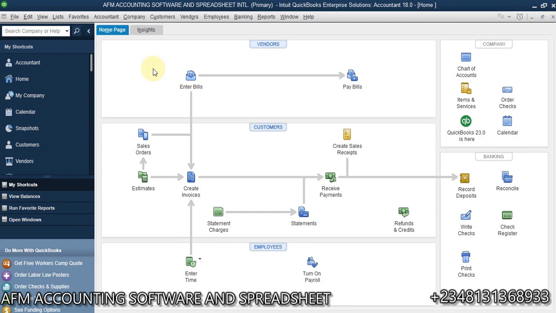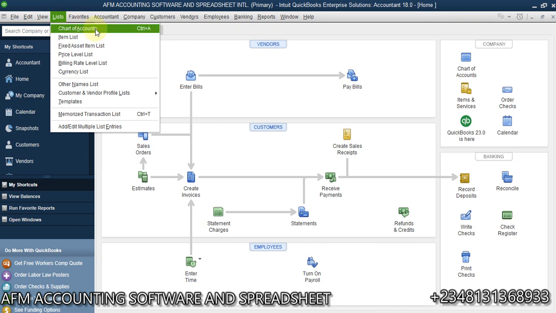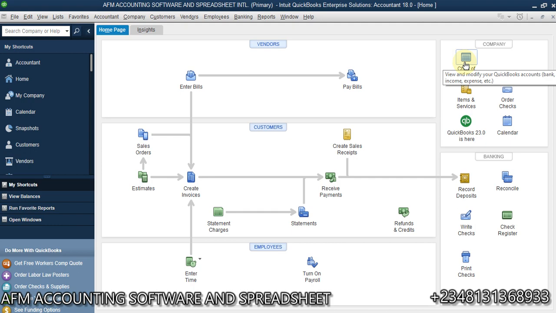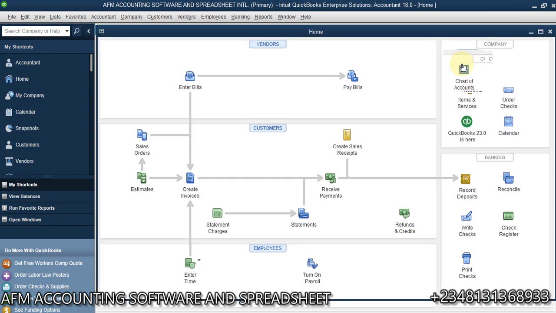In QuickBooks, a bank is an asset, and we have to go to QuickBooks to enable this to create this bank account. Now you can come to the list here, Control A, or chart of accounts, or just click on that. You can also come to company and chart of accounts, or you just come to this place and click on chart of accounts. Now you can see we have vendor, customer, employee, company, and banking sections. Okay, click on chart of accounts.